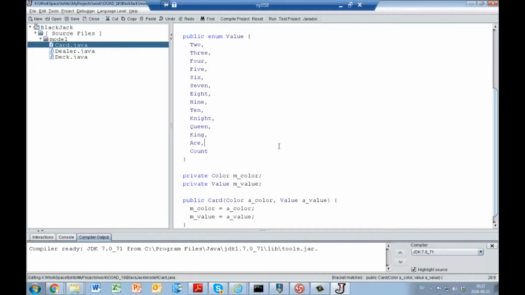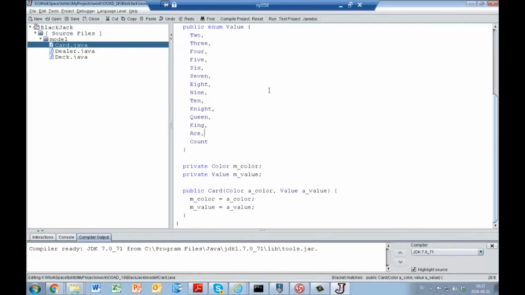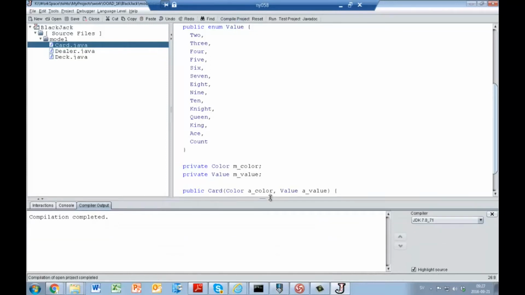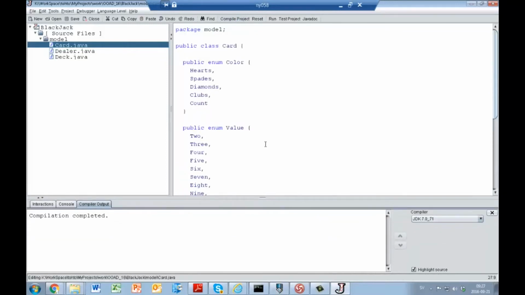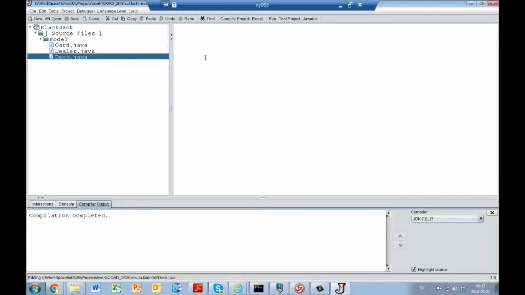So maybe something like that will be it for this card class for now at least. So let's try to compile it. And it worked. That was good. So we can move on, and maybe the next step is to take a look at the deck.